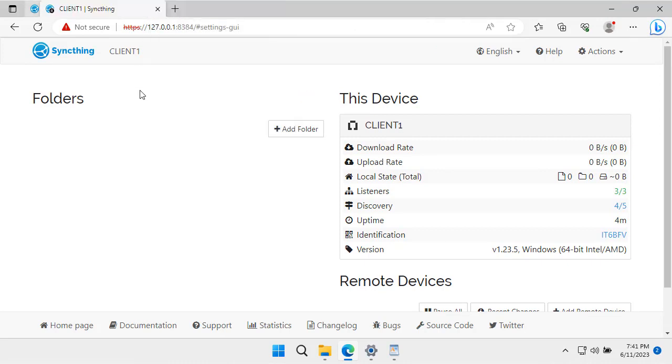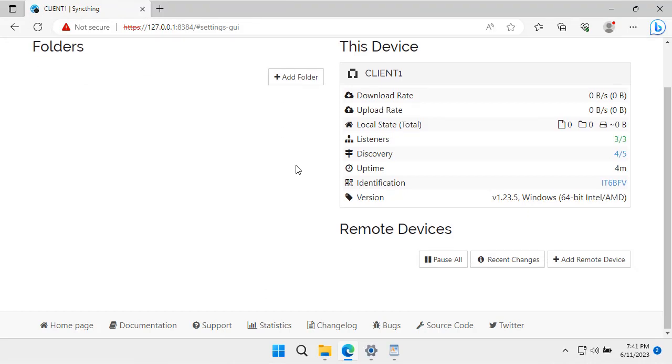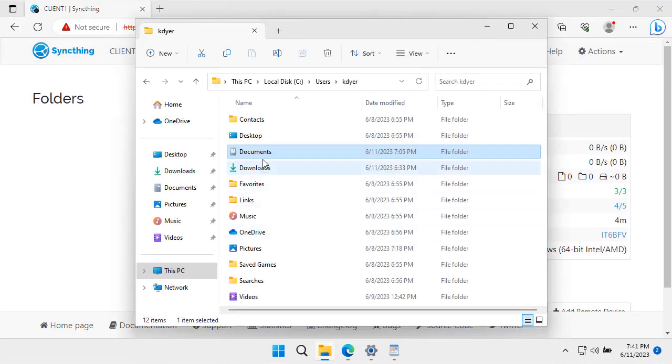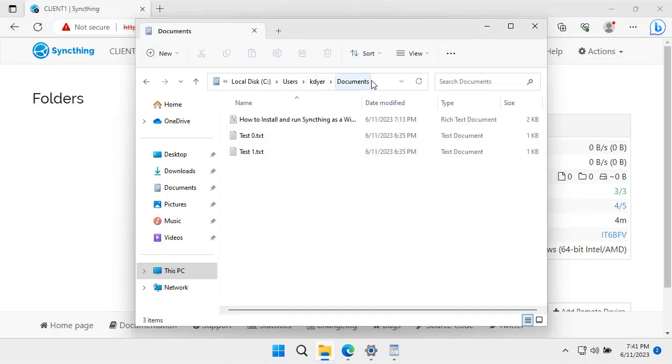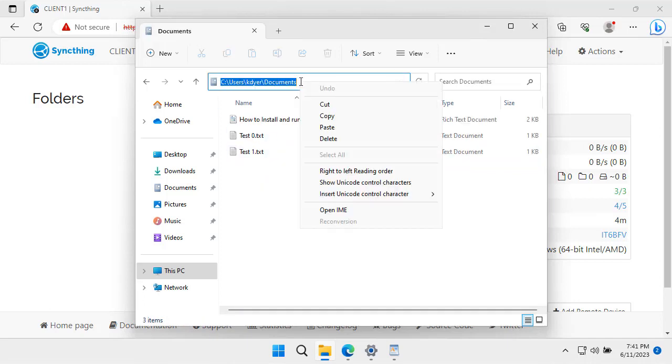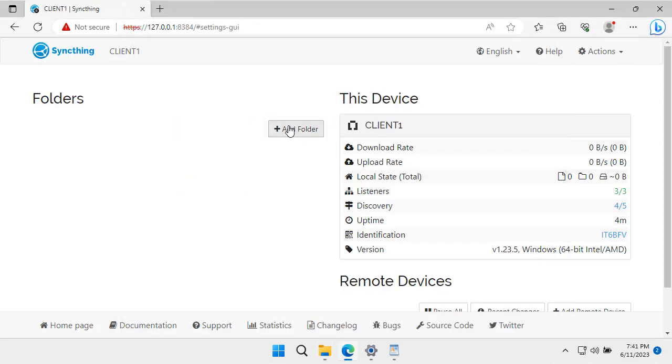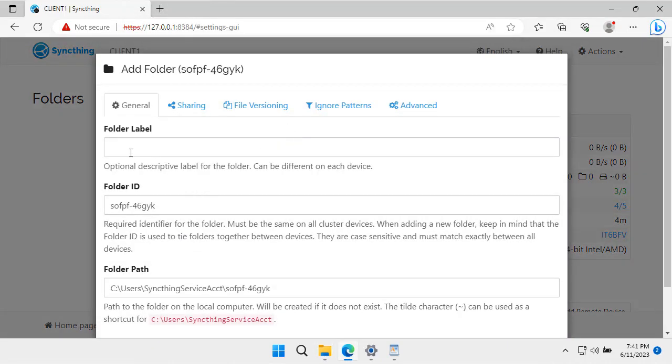I'm going to close these other tabs. And the first thing I'm going to do is I want to add this Documents folder to the configuration, this folder here. So I'm going to copy this path actually, and I'm going to add it as a folder. And Syncthing will provide a sort of random string of characters as the folder identifier. Whatever folder identifier you use has to be unique across all of your synchronization. So I recommend leaving the actual folder ID as the default.